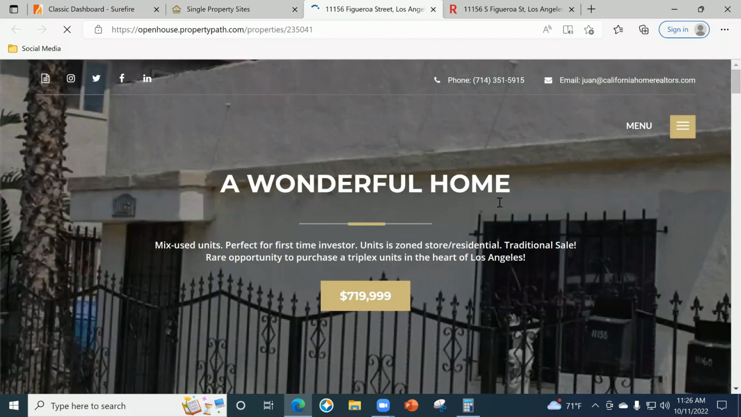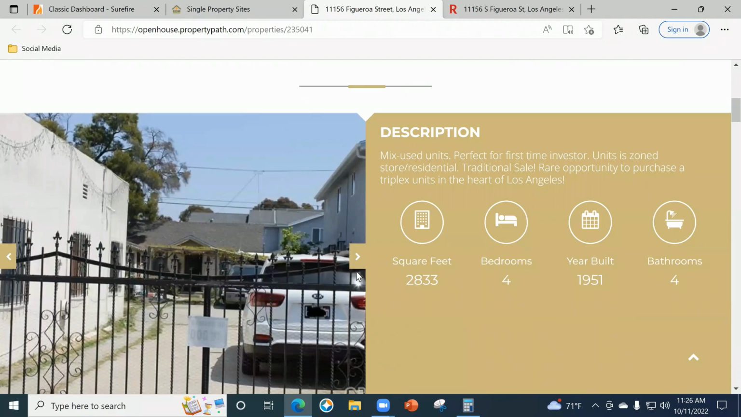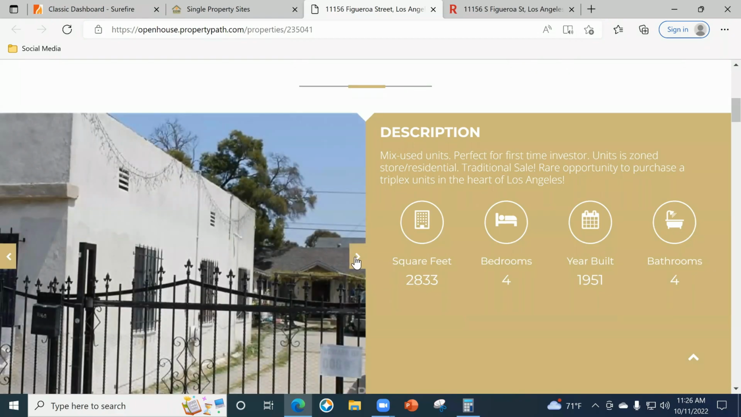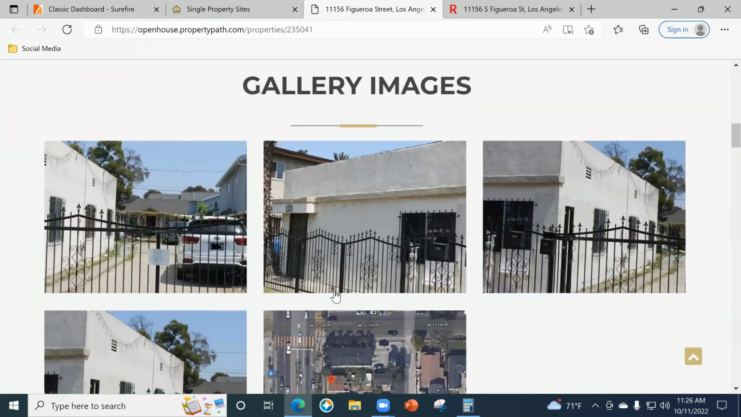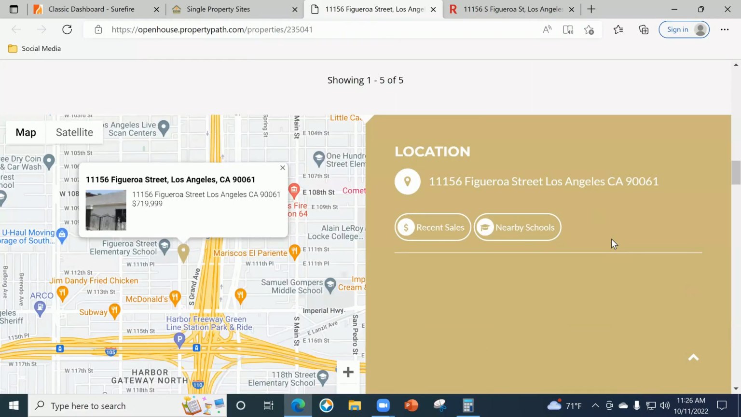So now we're going to visit the site again. And as you can tell, that's why I chose the other picture, because this picture is not the greatest. But here now you can see that the pictures have pulled up from the MLS, the description and all that good stuff has pulled from the MLS. Your gallery pictures are the same from there, as well as this information.